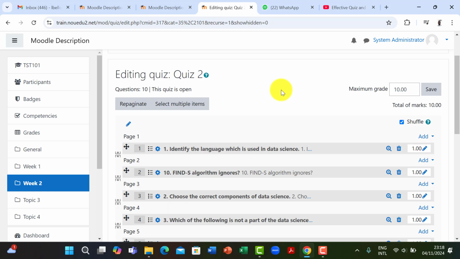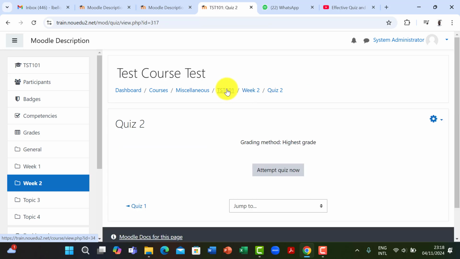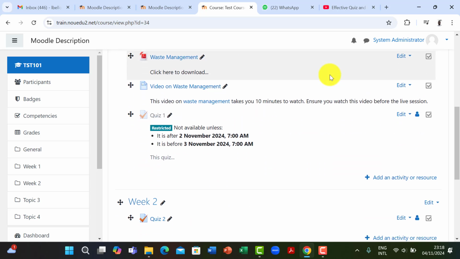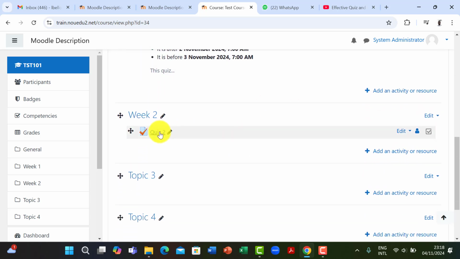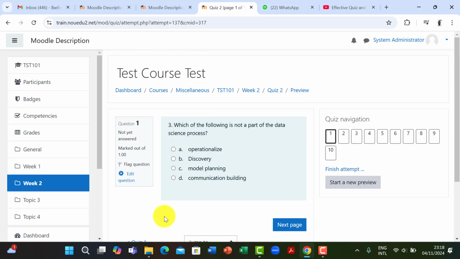So from here we can go back to our quiz. Let's go back to quiz 2 for instance, or you can even go back to the course page. Then you scroll down, click on quiz 2 here. Then you can now see it's asking whether you want to attempt the quiz now. You can attempt it. So you can see the format of your question on the course page. This is how you set up the question bank and upload the questions.